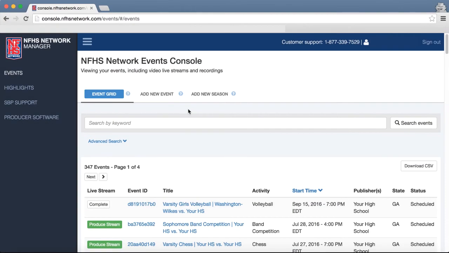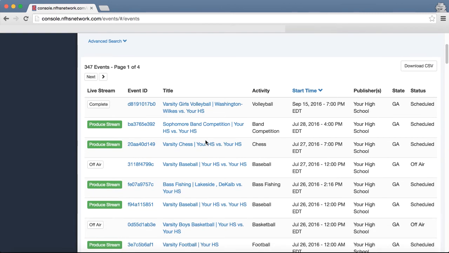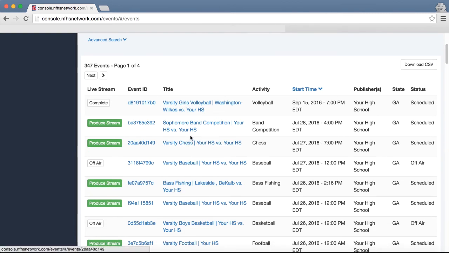Launching Producer. To launch the Producer streaming software, you will need to have the latest version of the software. Make sure you have downloaded the version found by clicking the Production Software link found in the menu on the left side of Console. There are multiple ways to launch Producer in Console. First, by the Events console. Click the Events link in the menu. Find the event name in the grid, and be sure to choose the correct event that you plan to broadcast. Click the Produce Stream button.